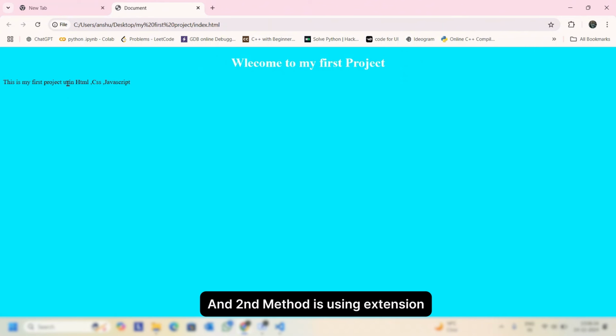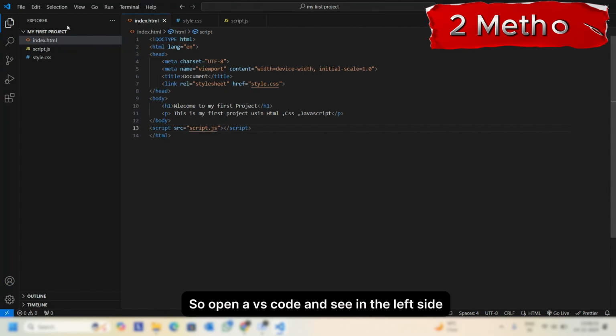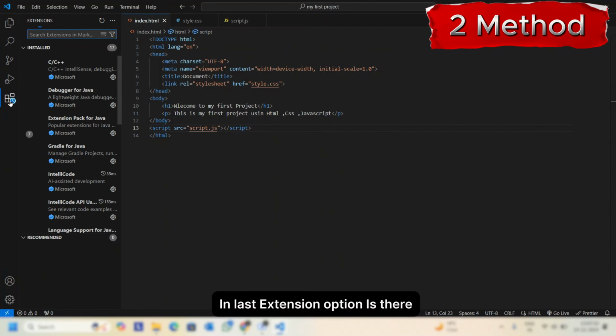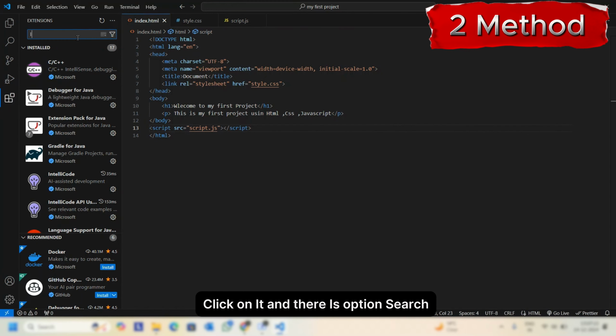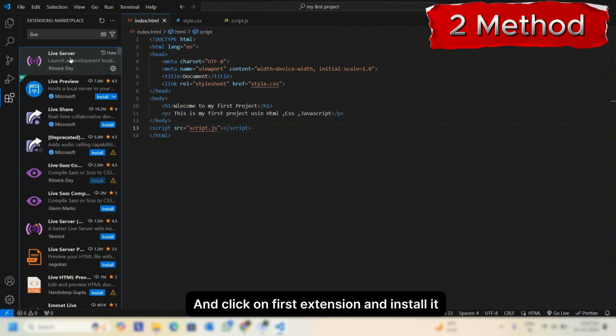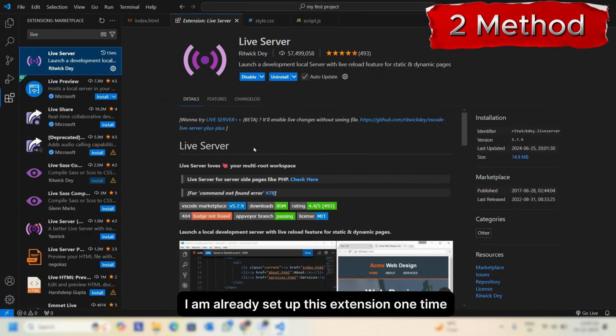And the second method is using an extension. So open VS Code and see on the left side there are many options. The last option is Extensions. Click on it and there is a search option. Search for Live Server in the search bar, click on the first extension, install it and set it up. I have already set up this extension.